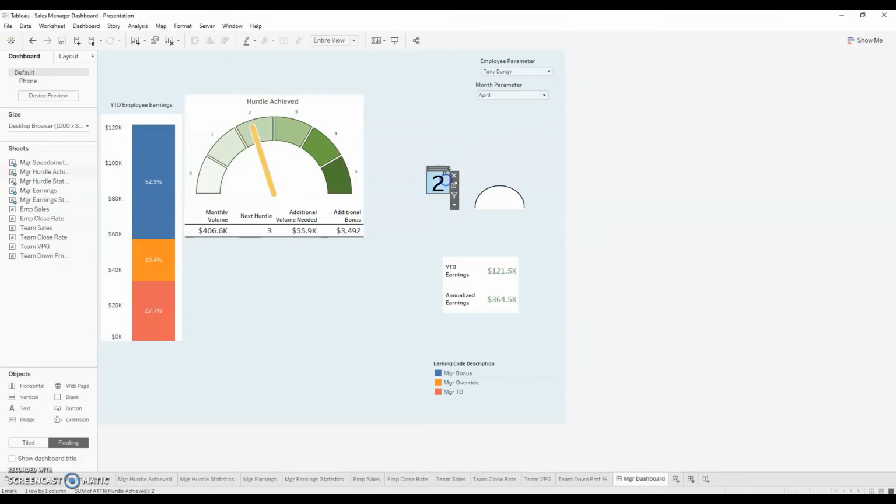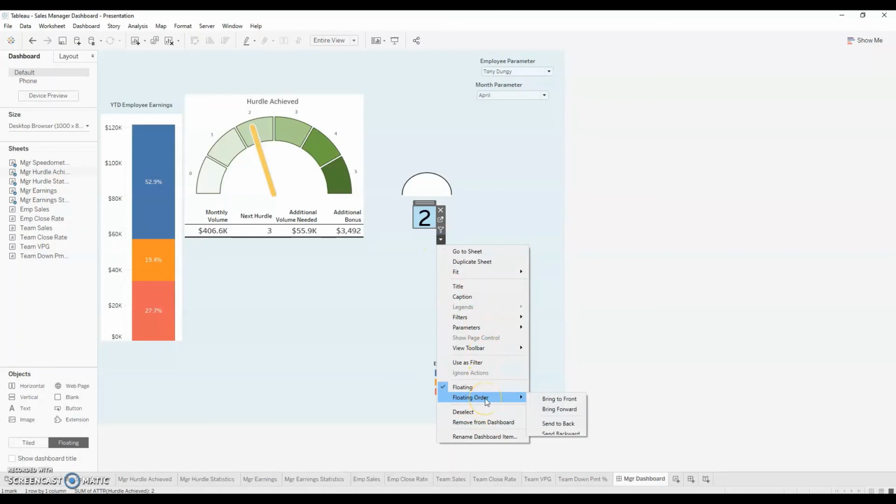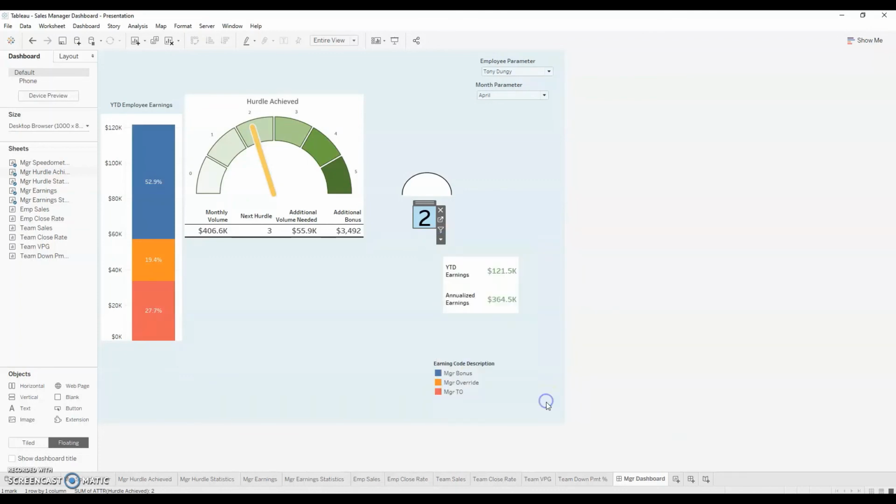So the next thing I want to do is just to drag these images over and try to align them till I'm satisfied. But I can see I have an issue here. The speedometer circle is covering my number. So the reason for that is we're using floating objects. So there is an order of the floating objects that will put an image in front of another. So what I need to do is select my hurdle achieved, and on my drop down move to floating order, and then select bring to the front. This will now bring my hurdle achieved in front of the ring so that it's visible in the speedometer.